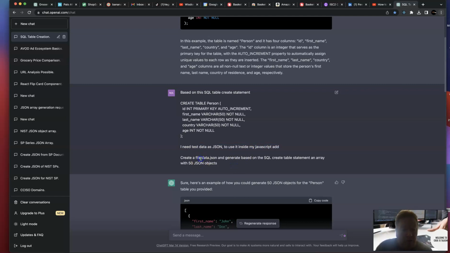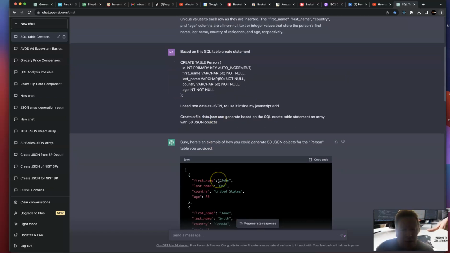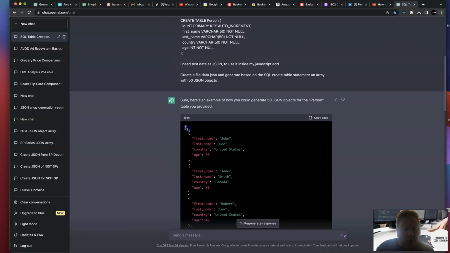I ask him to create a file data.json and generate, based on the SQL create table statement, an array with 50 JSON objects. So we put an array into the file and we just import it from our test script. And then he started to generate the test data, and have a look. So he opens the array. He has created the first object with a first name and a last name and a country and also an age.